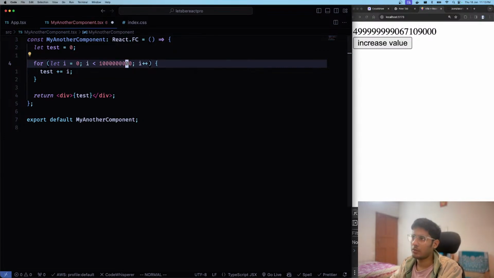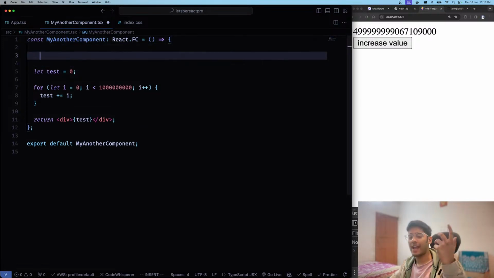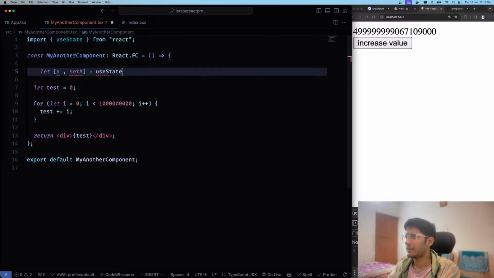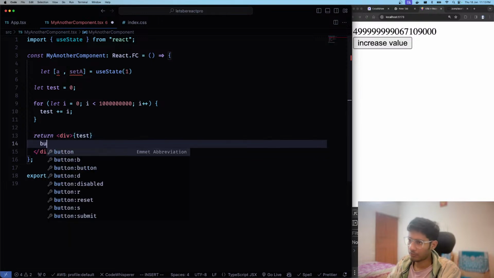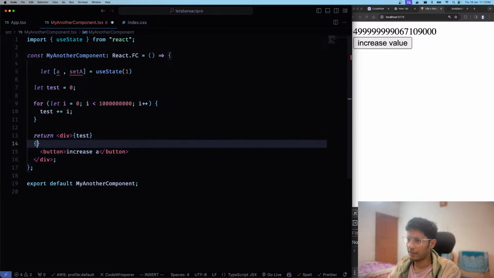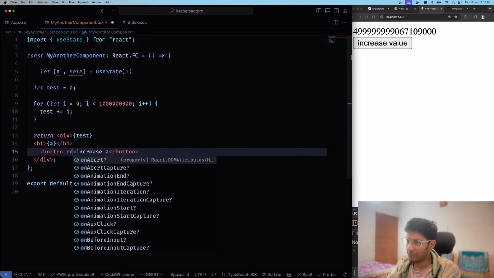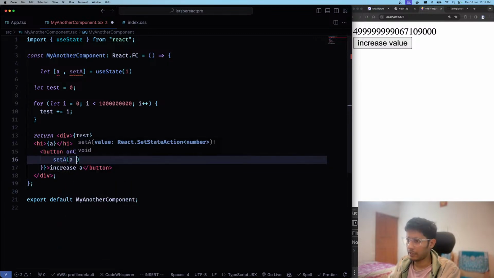So we have a state over here, a and set a, and I'll be explaining why we need use memo first. Then I think it will make more sense. We have a button over here to increase a, and in an h1 let's print the value of a. Let me write this very quickly. I'll just say set a plus 1.